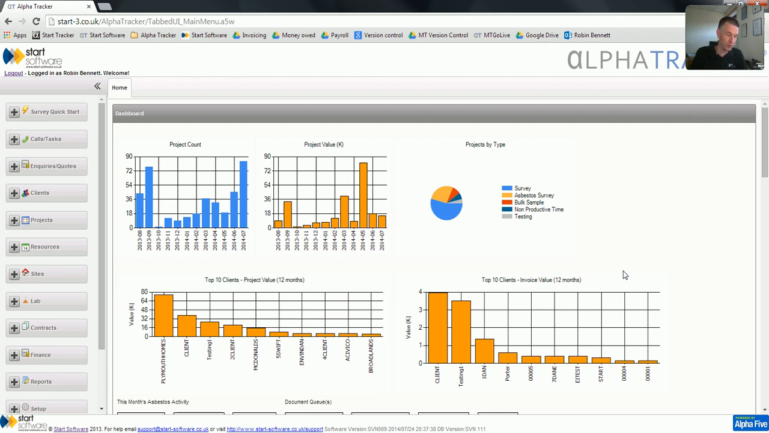We were the first people to introduce surveying on handsets, so electronic handsets, smartphones and tablets, into the industry. And so we've got a really long heritage of supporting companies like yours to automate their surveying operations.